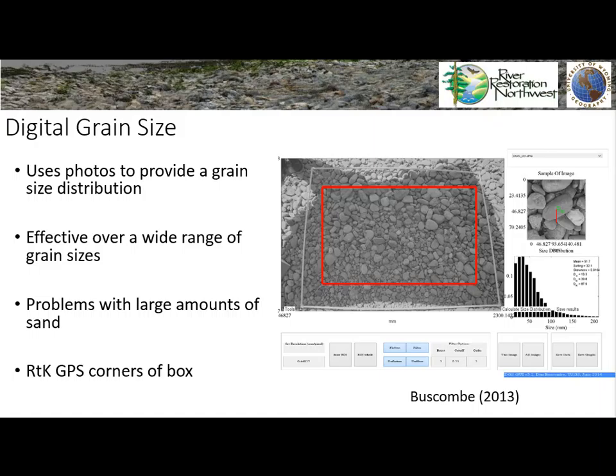This has really been proven effective over a wide variety of grain sizes, and has actually been used in thin sections too. If you're a typical standard geologist, you're familiar with the thin section. These have actually been used in thin sections to calculate crystal size as well, using these same techniques.